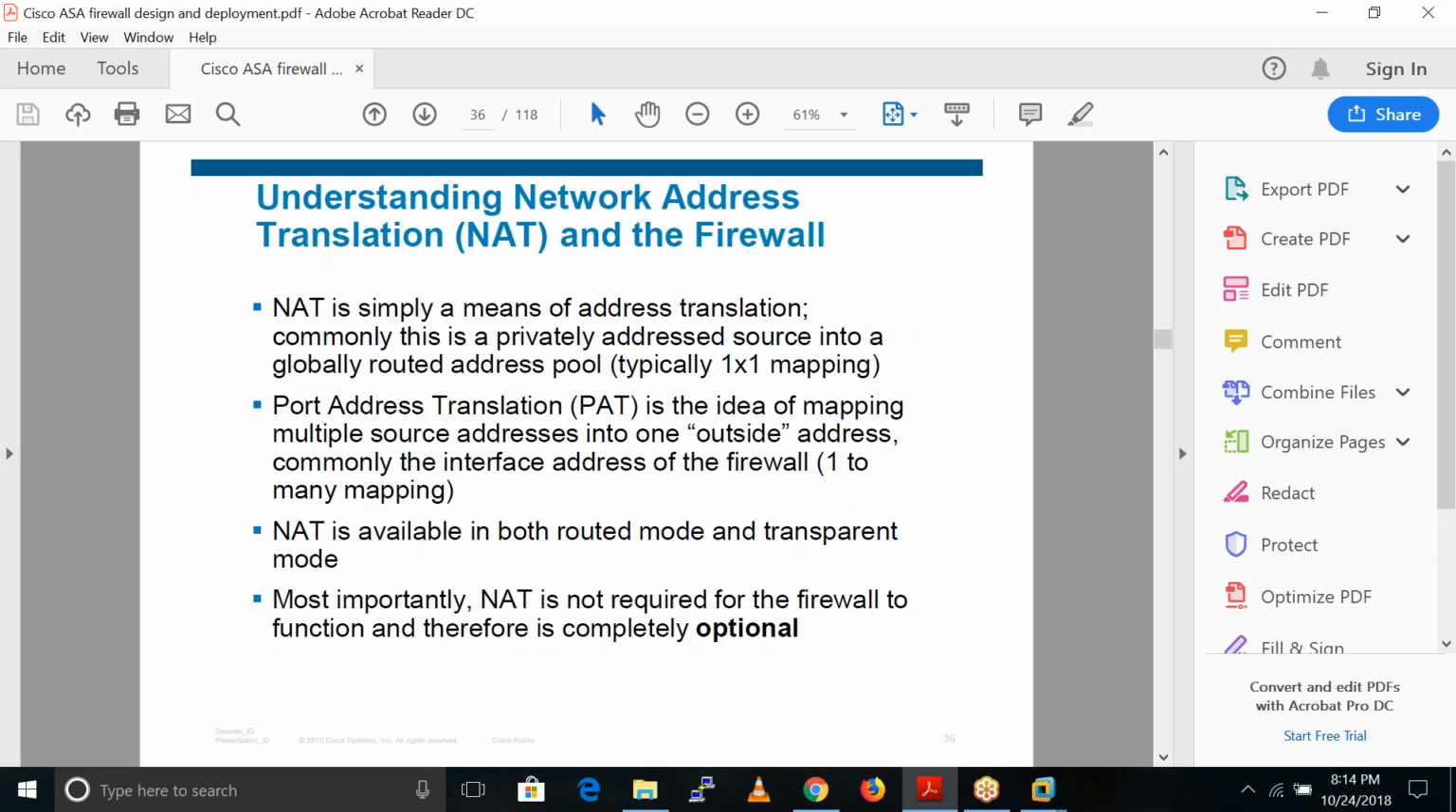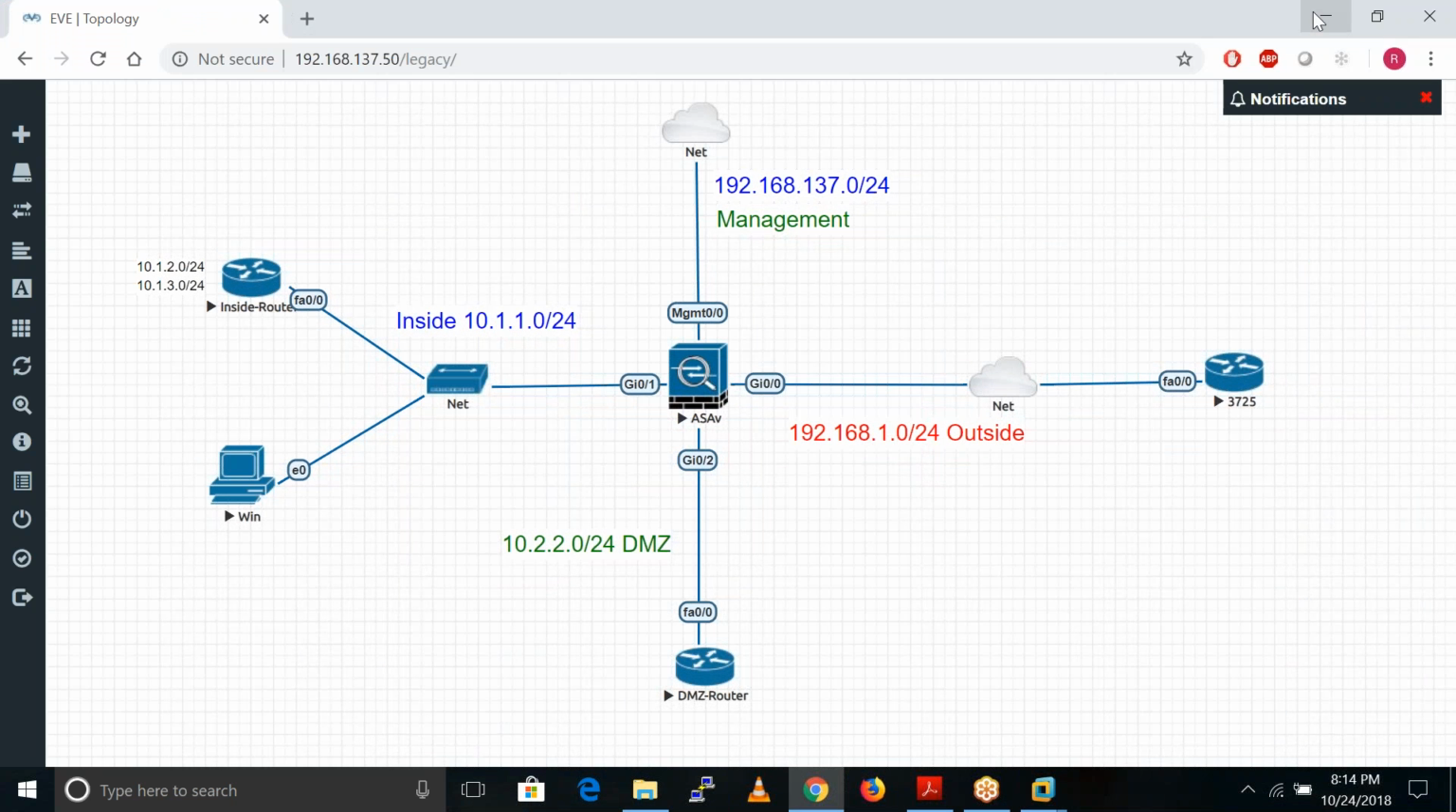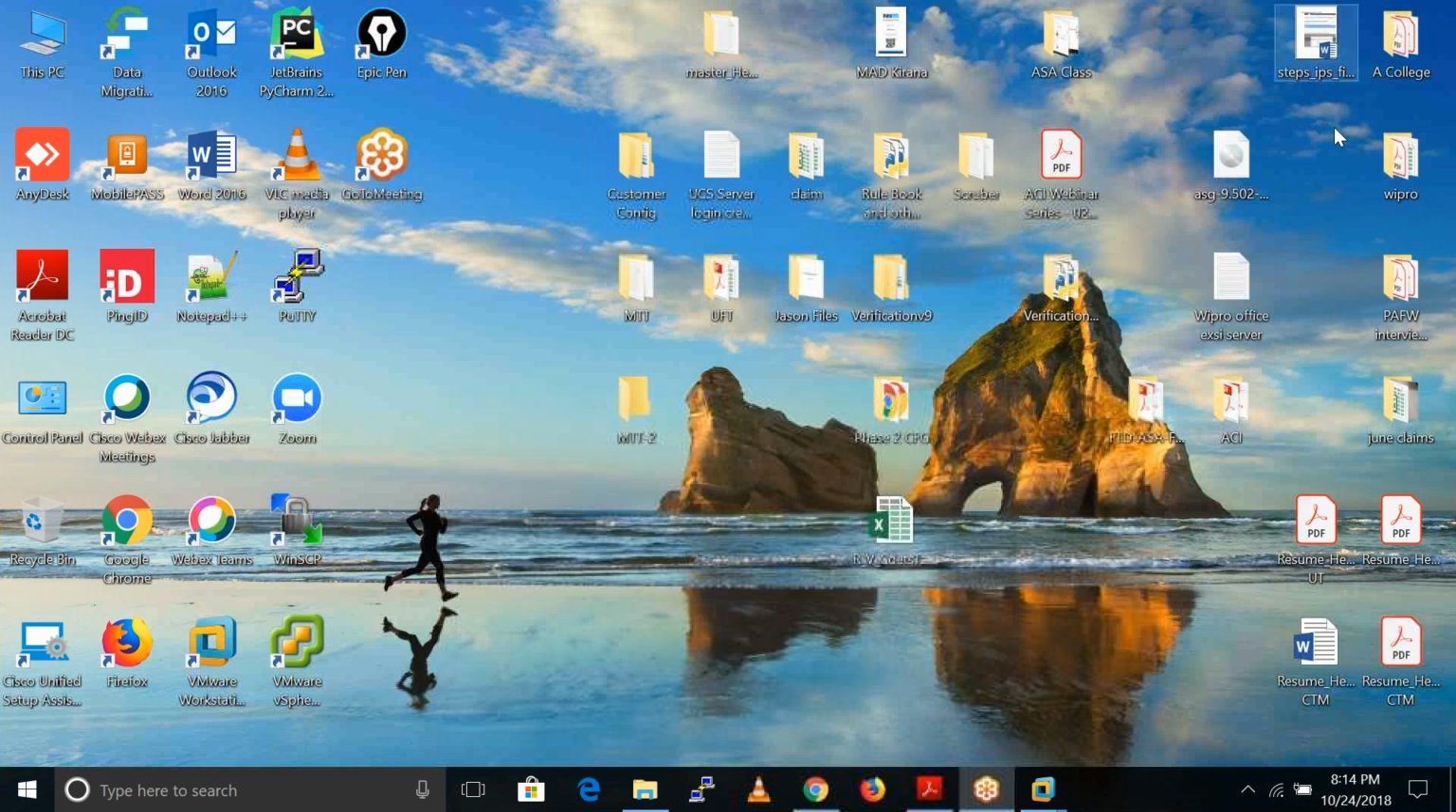So basically, NAT is simply a means of address translation. NAT means we are going to translate the address. Translation means if we have a source which is 10.1.1.100, we are going to change that source into some other IP address which is a public IP address. So we are just changing 10.1.1.100 into 192.168.1.250, or any IP address. In our case, we are going to change it into 150.